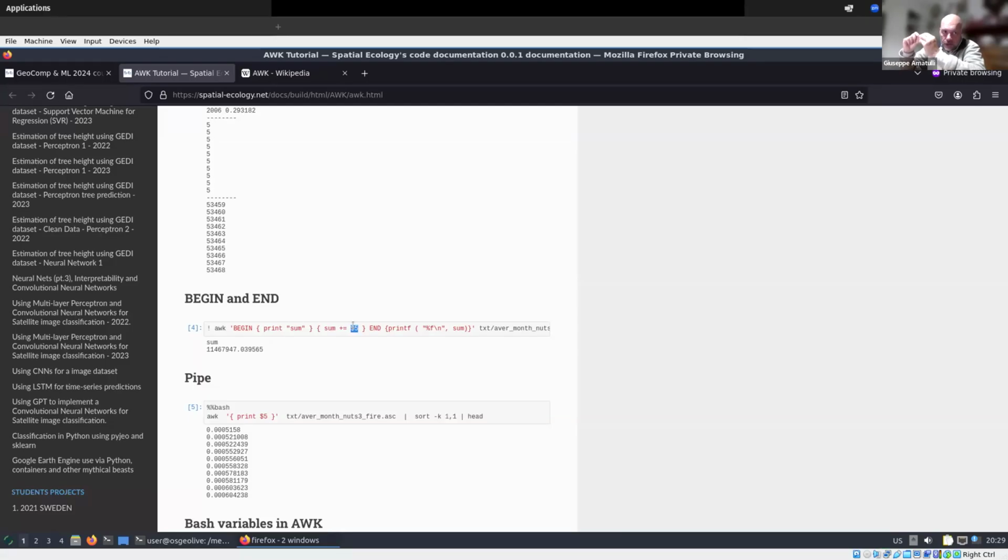Then in the second row, sum is going to be the value of the first one plus the value of the fifth column, and so on. Just in the end it is going to print sum. Okay, so this is a typical syntax, and you can easily find it on the internet, how to do the sum of one column in AWK. It is done in this way.